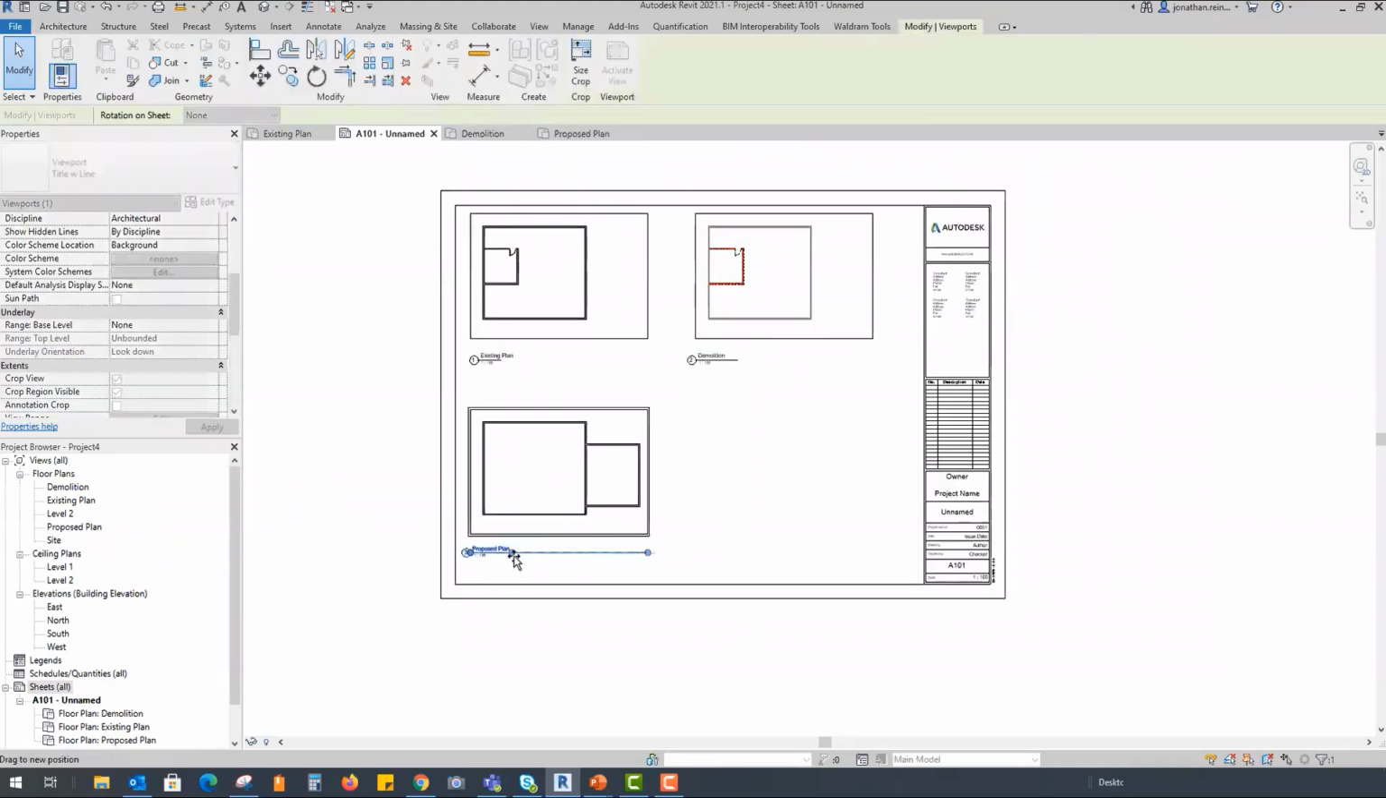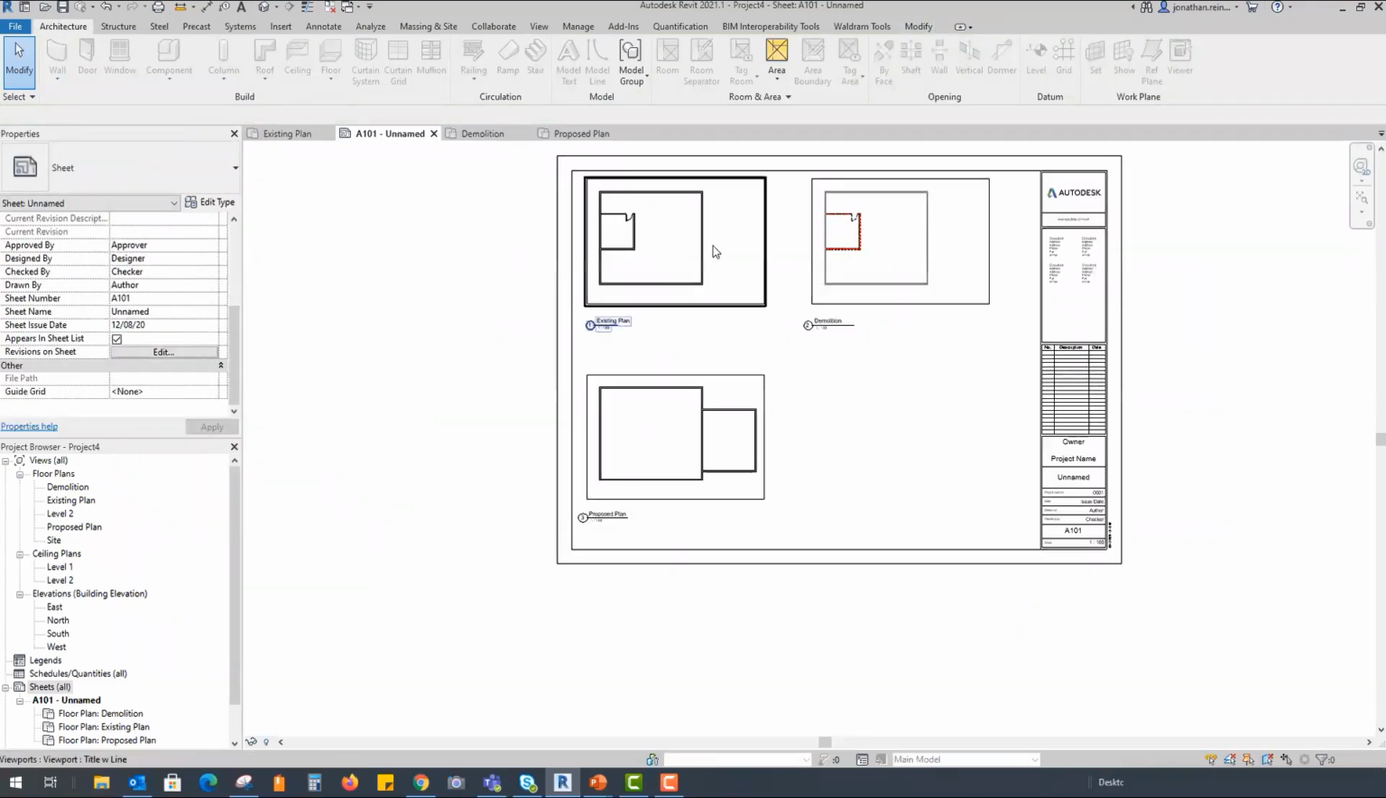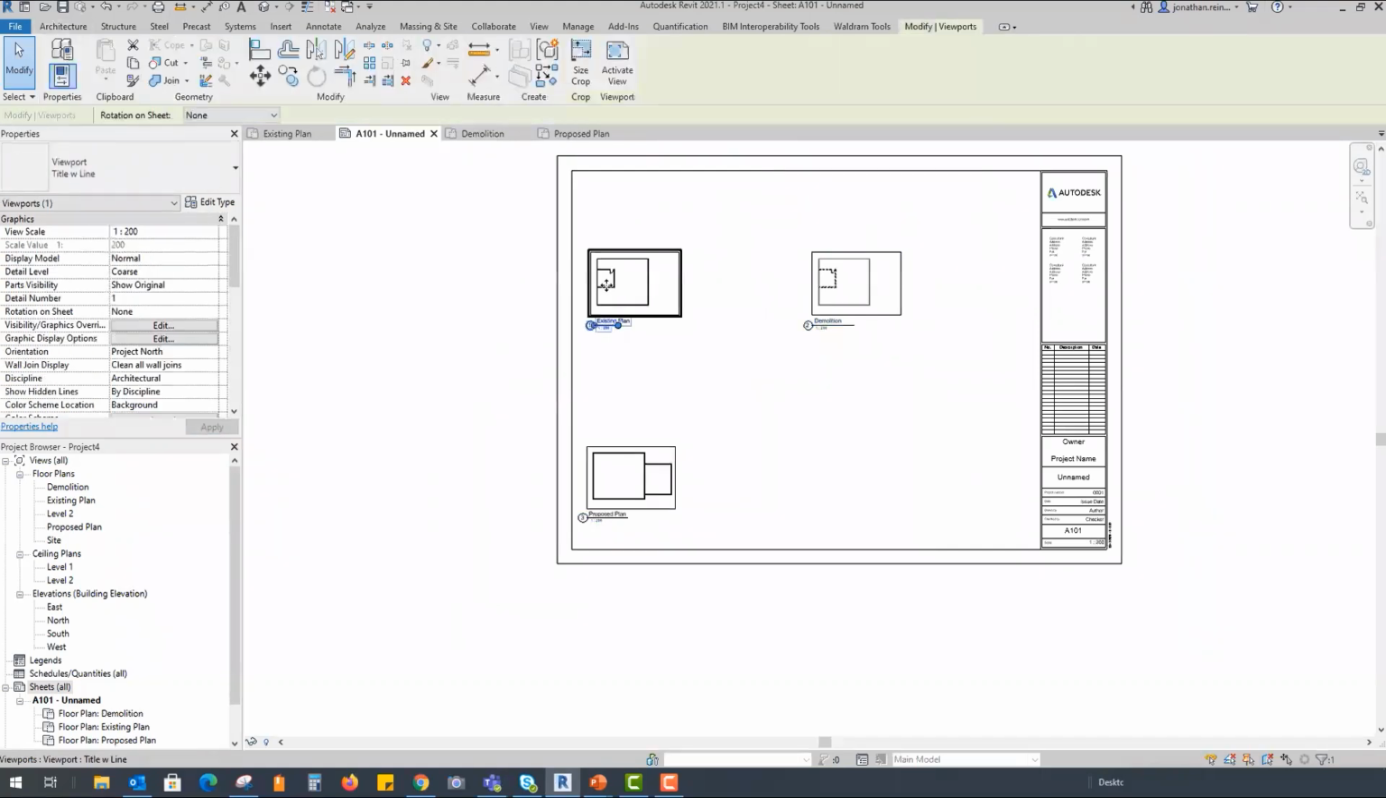What I'm actually going to do is just delete those for a moment. I'm going to create another. What I'm going to do is just change the scale of these just so we can get them all on the same sheet. Change it to 1 is to 200. Existing plan. Demolition.